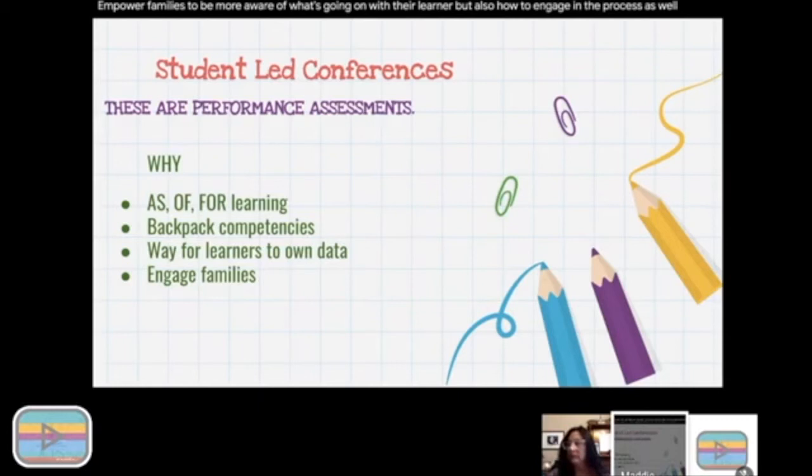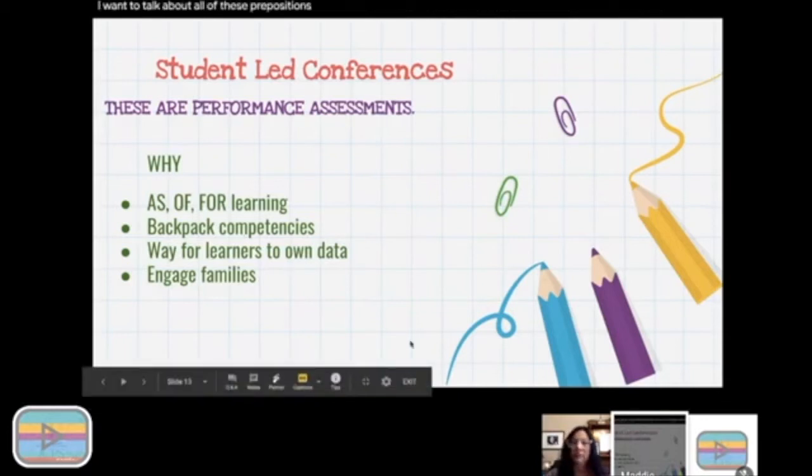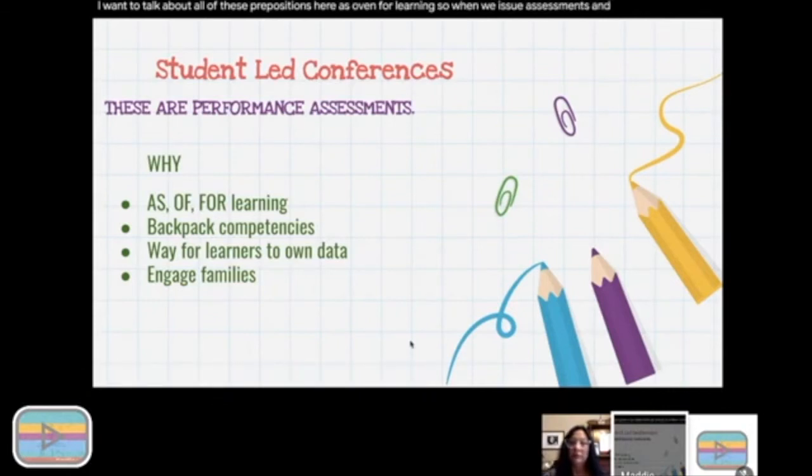So first, I want to talk about all of these prepositions here: as, of, and for learning. So when we issue assessments and when learners take assessments, oftentimes we're assessing for learning. We're teachers looking for what learners have learned, what skills they have, what content they have, and then we pivot and inform our instruction from that data. The learners don't always get that feedback in a timely manner. They don't always get it in a way that they understand or that they're able to own themselves.